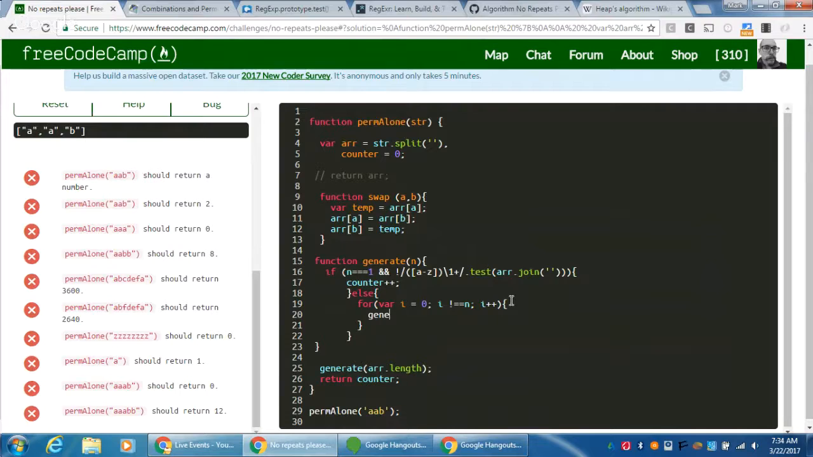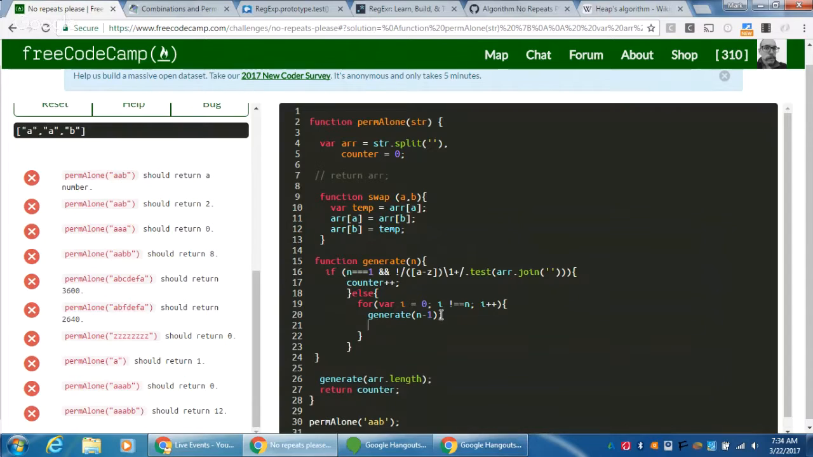And then we're going to be calling our generate. All right. So here's our generate. And what are we generating? We're generating, right? Generate, so I'm taking an integer. We're only going to generate n minus 1, not n. All right. And then we're going to swap. And then we have to make sure we're swapping positions.